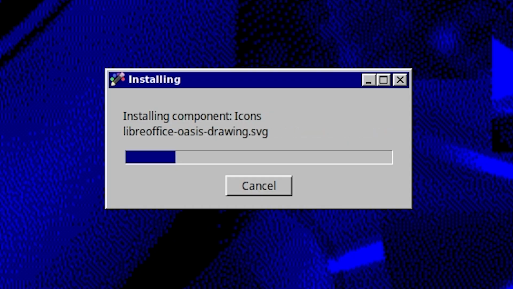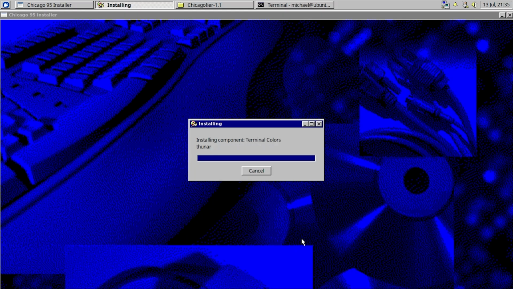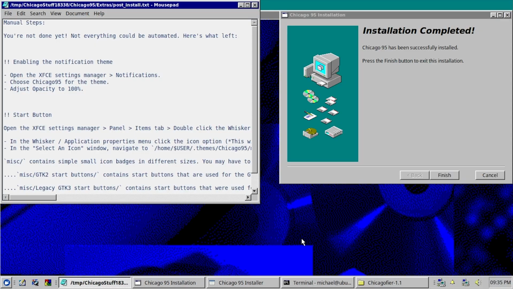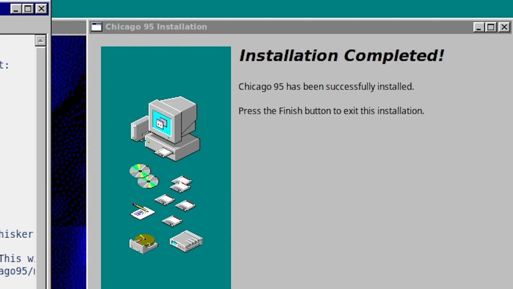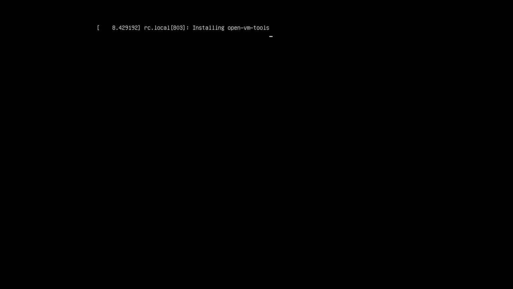So you can see that the design of the windows and the taskbar and the applications menu button have already changed, and they have just modified the icons. And there it says installation completed. So we're going to click on finish. And now the terminal window says, welcome to Chicago95. The system will restart. So it does a quick restart here.